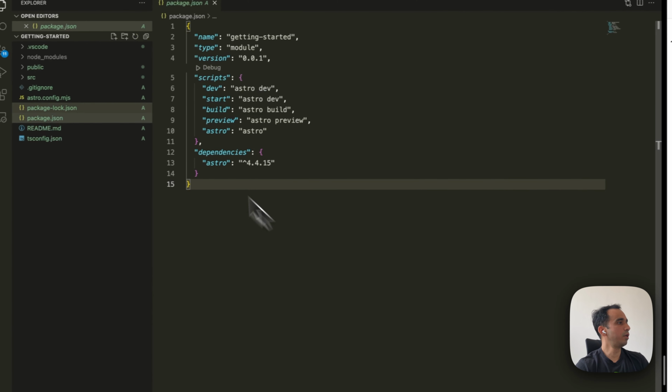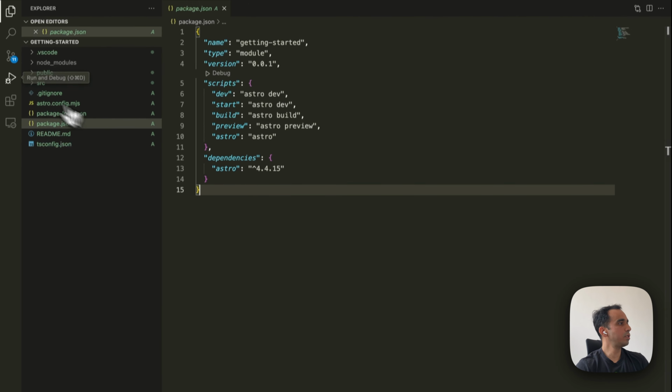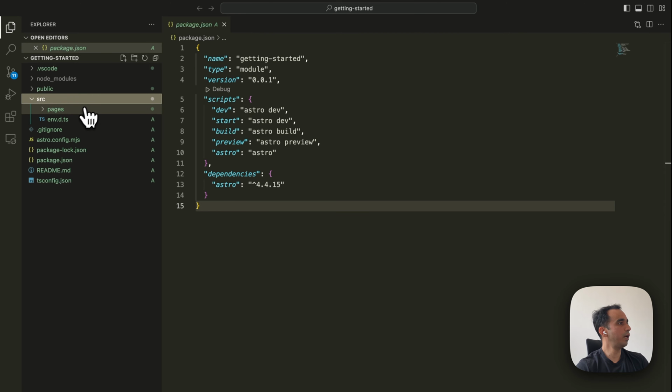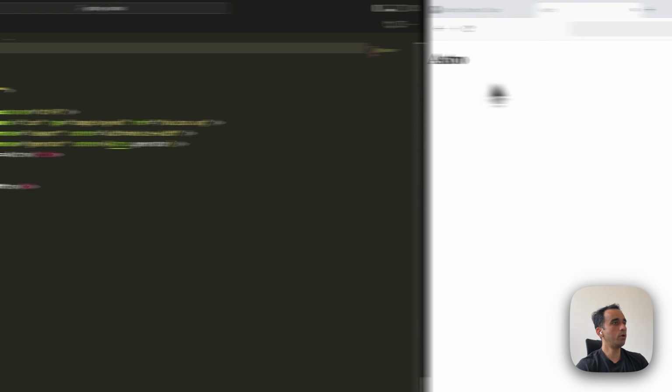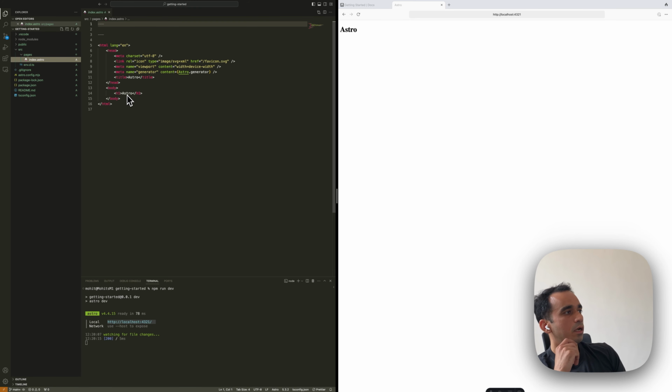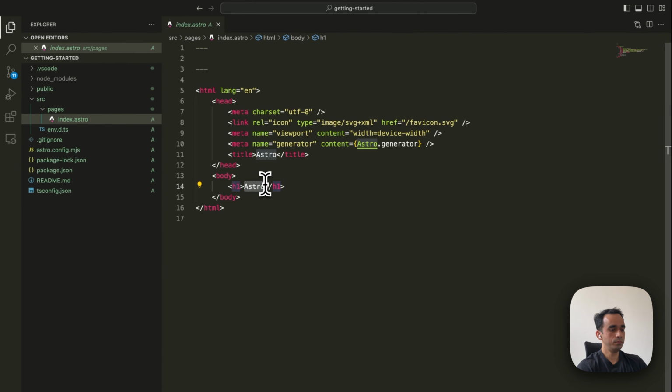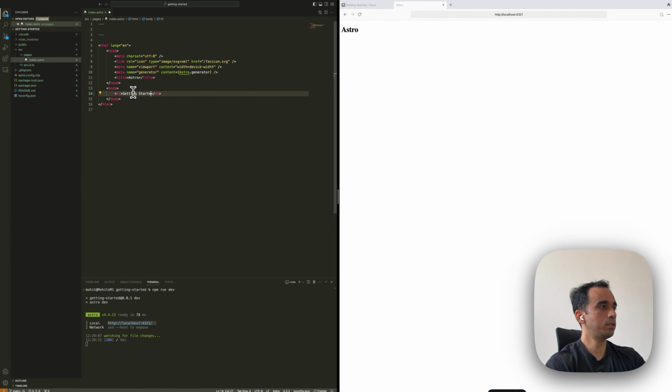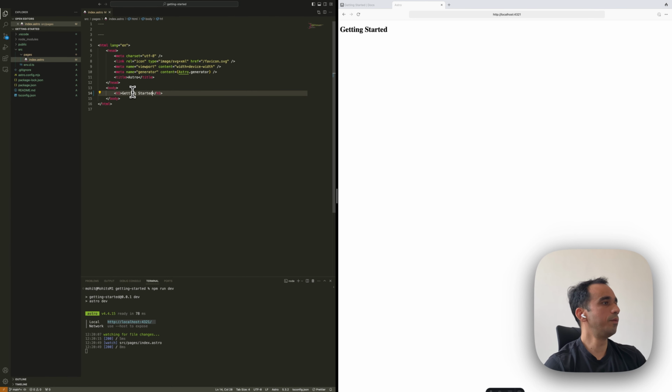Yes, this is working. How Astro works is that we have a source folder and we have pages inside it. So what you look at right now on the right, this Astro page is coming from the index.astro page. By default, index is the way anything in the folder opens. Since this is the landing page, the index will be the way it gets resolved. So if I change it to getting started, you'll see it getting changed.